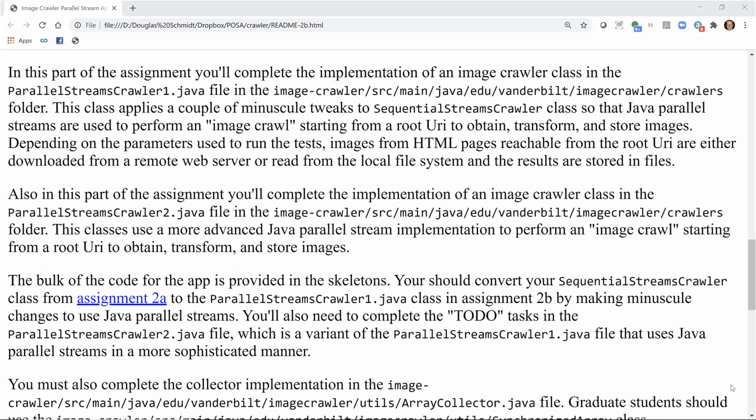In this part of the assignment, you'll complete the implementation of an image crawler class in the Parallel Streams Crawler 1 Java file in the image crawler source main Java edu Vanderbilt image crawler crawlers folder. This class applies a couple of minuscule tweaks to the sequential streams crawler that you did in assignment 2A. In this case, Java Parallel Streams will be used to perform an image crawl starting at a root URI in order to obtain, transform, and store the images. Depending on the parameters that you use to run the tests, the images from the HTML pages reachable from the root URI are either downloaded from a remote web server or read from the local file system, and the results are stored in local files.